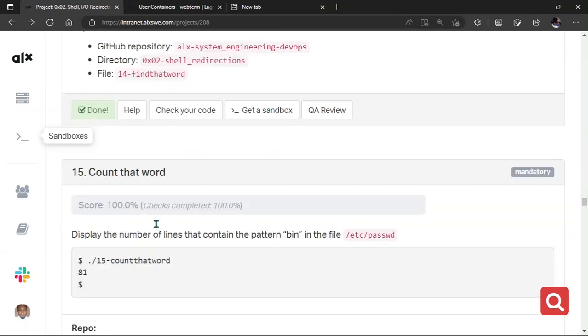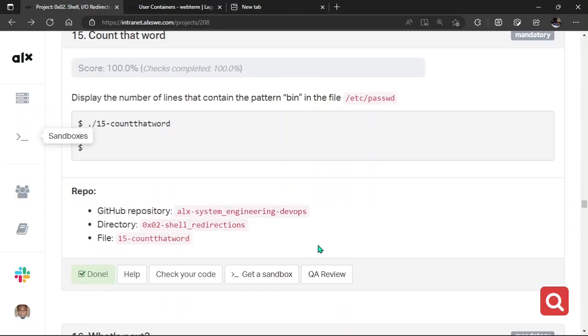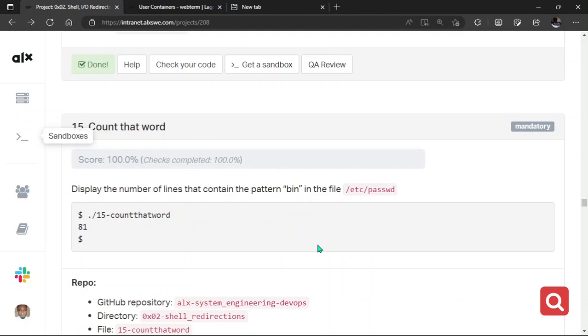Now count the words, display the number of lines that contain the pattern bin in this directory. I think that's pretty simple. First, you have to grep to capture all lines that have bin. And then the next thing is to use your word count to print only the lines. You know, when you're using word count, you can print the lines, the bytes, or the number of lines, number of bytes. So you're going to print the number of lines with bin.